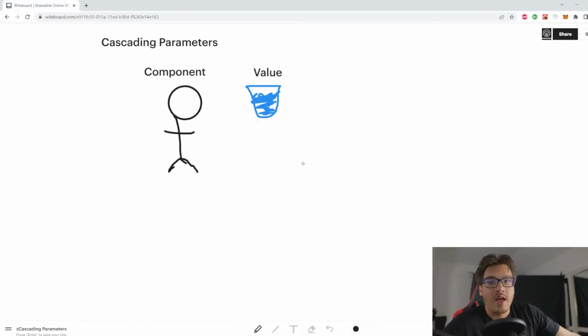So at a high level, cascading parameters is basically Blazor's way of passing values between components. So you have one component and you have a value, right? We need to pass this value within components, because you can have nested components within each other. So you have your parent component and you have a child component, or you have multiple links of this.